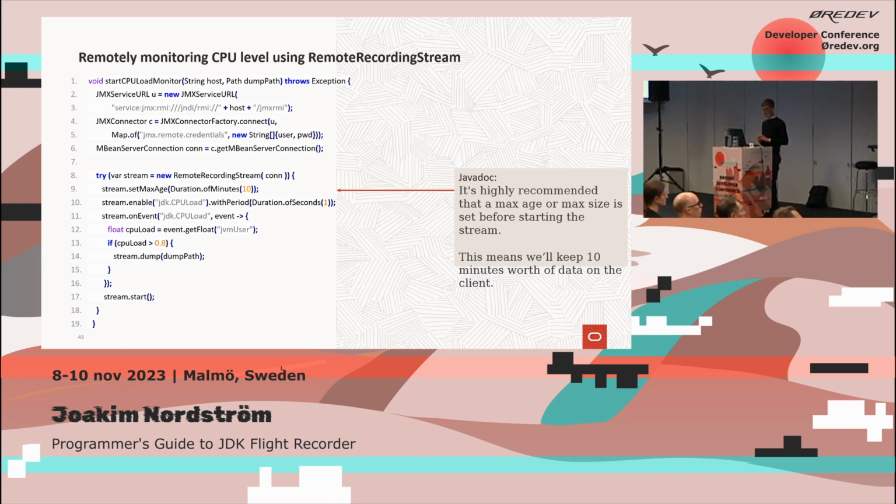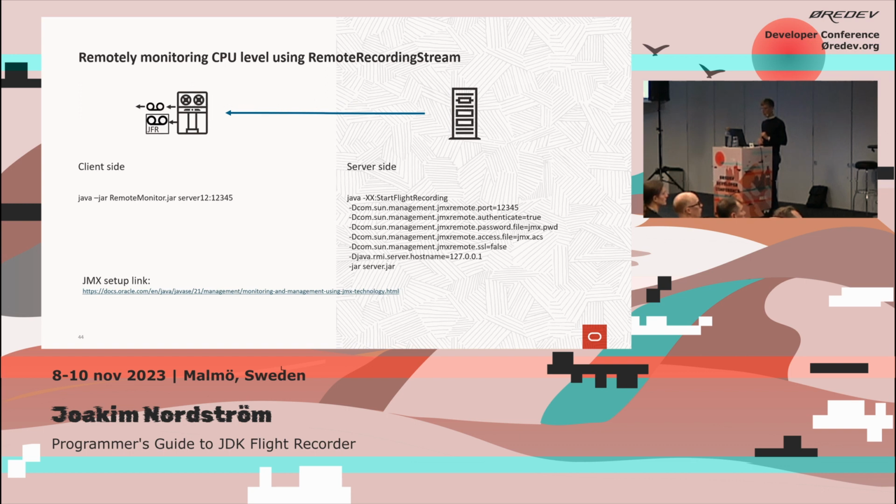Yeah, and that's about it. So now this code we will add to our client side, and the client side invocation is really simple. We just start the remote monitor and tell it which server to take the recordings from, and then on each server we have to add the JMX connection properties. But that is also just in the documentation.